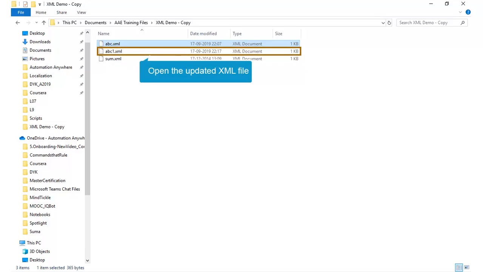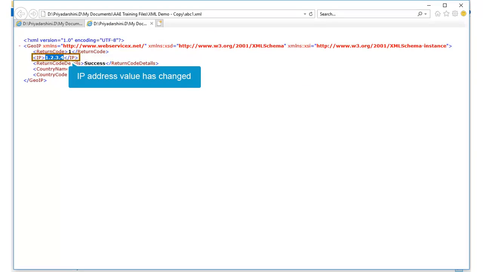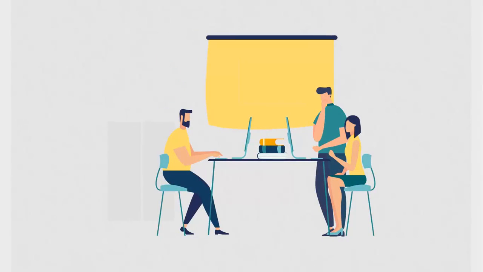Upon opening the updated XML document in the Internet Explorer, the IP node value will appear changed in the XML document. This is how Logix's finance department can connect to the XML session and extract the value of a single node using subcommands such as Get Single Node, Update Node, and Execute XPath functions.